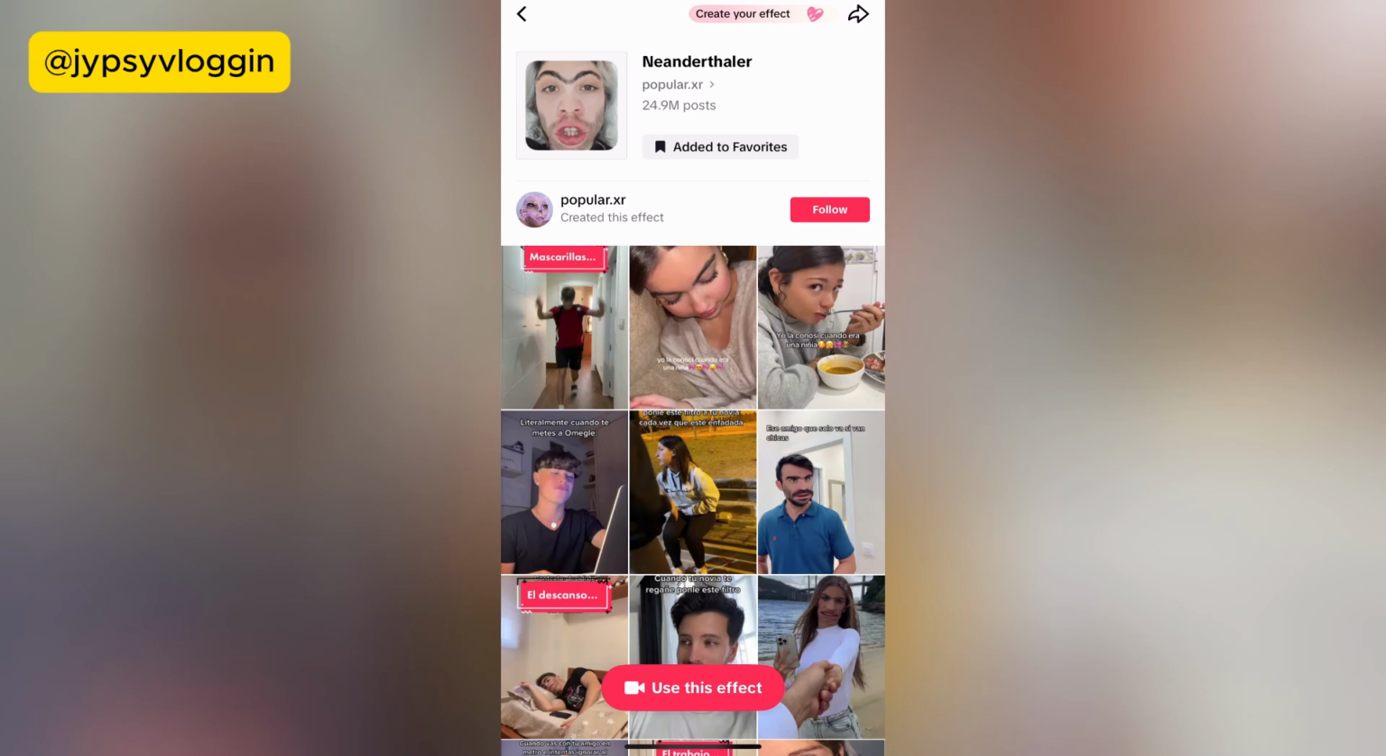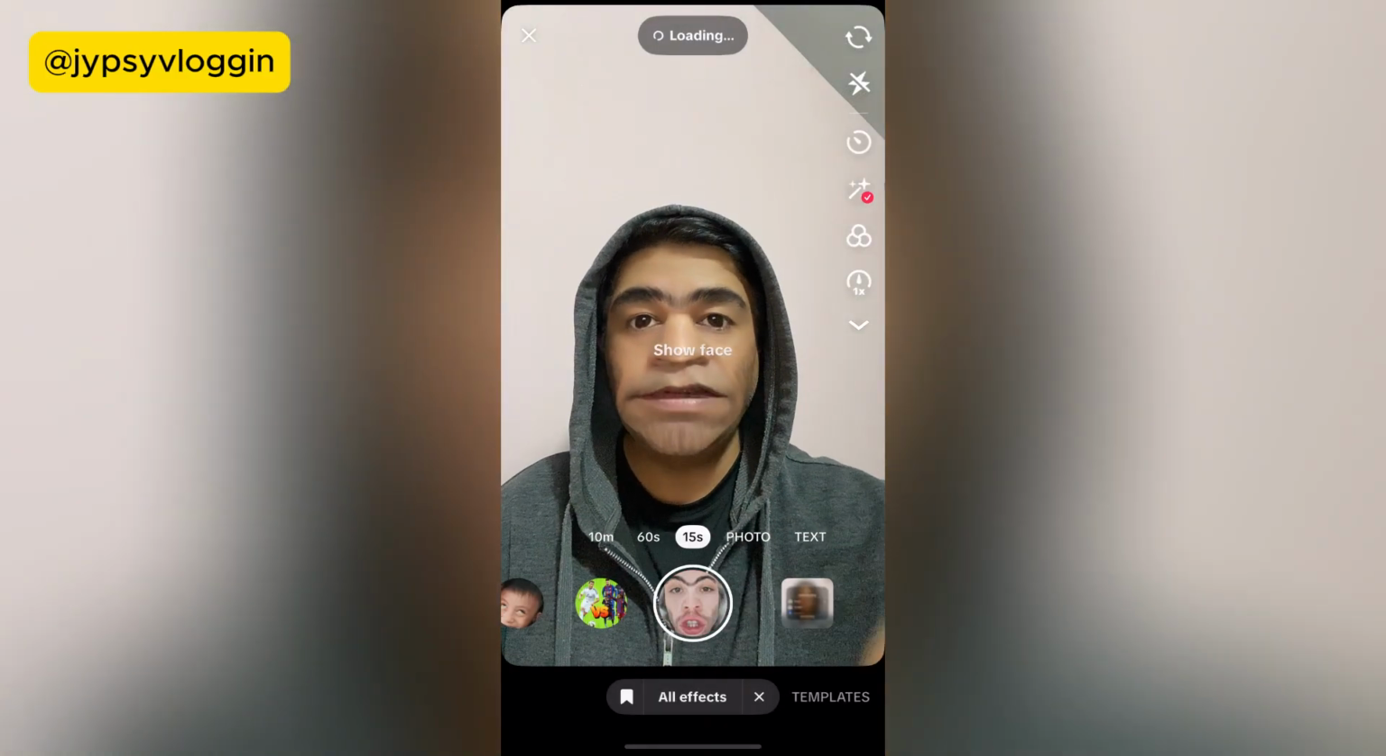Now from here you can add it to your favorites, and at the bottom of the screen you will see use this effect. Just tap there to use the effect. Likewise.